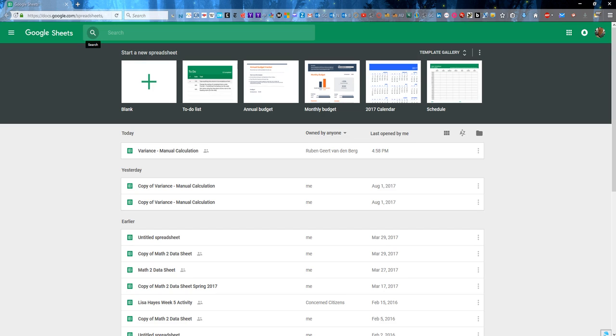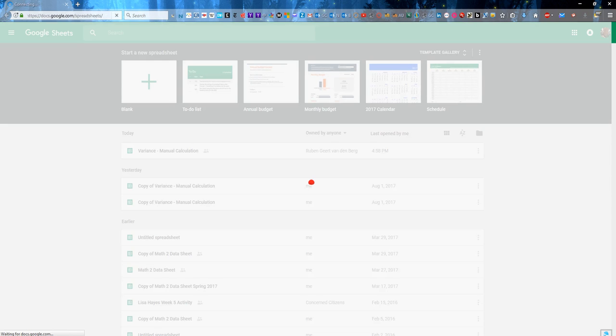I think that an easy way for me to demonstrate is using Google Sheets. Google Sheets is a free spreadsheet on Google's, and the URL to get there is docs.google.com spreadsheets. When you go to that URL, you're going to see this page, and I'm going to start a new spreadsheet. So I'm just going to click on blank.